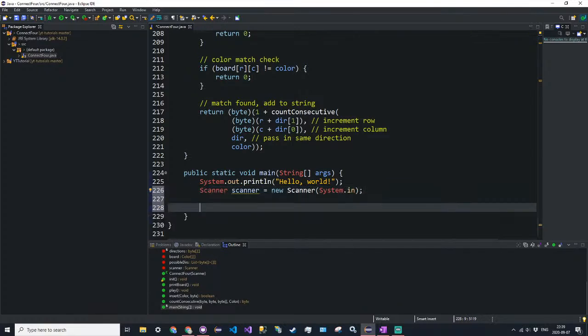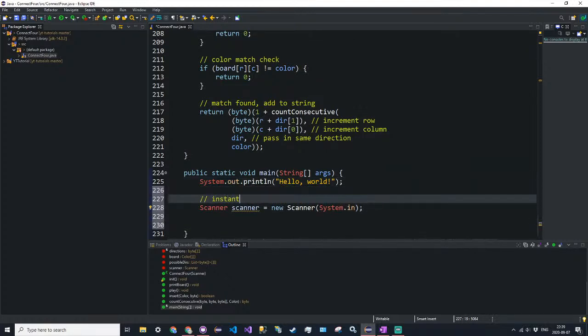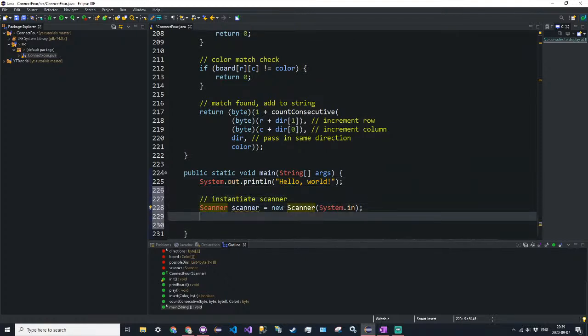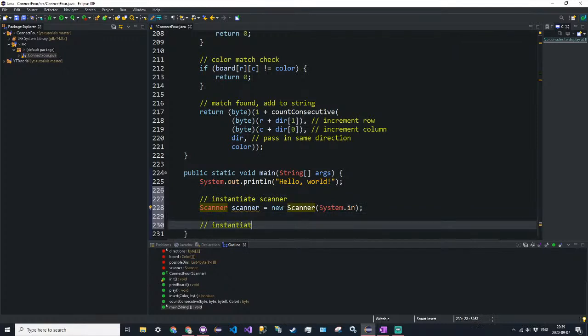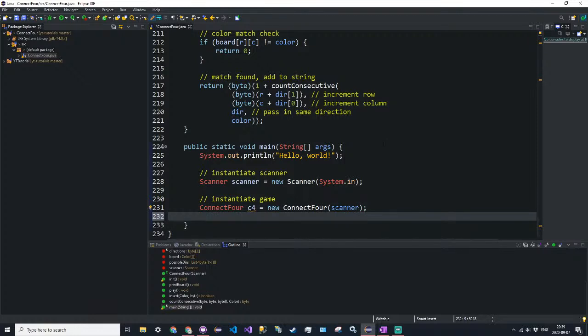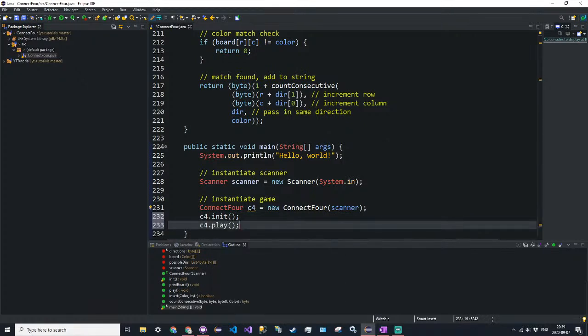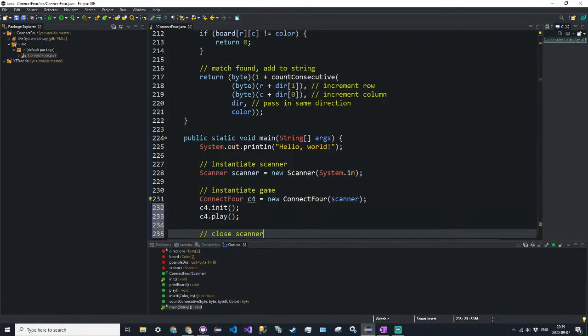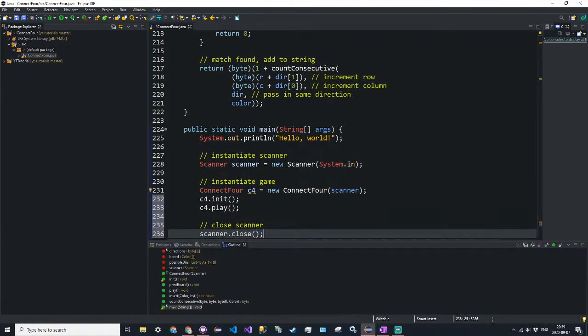Next, we're going to instantiate the game itself. So we're going to create an object. We're calling the class name, Connect4 c4 is equal to new Connect4 scanner. So we're passing in the scanner as a variable into the constructor, and then we're going to say c4.init and then c4.play, and then finally close the scanner. So scanner.close, just like that.